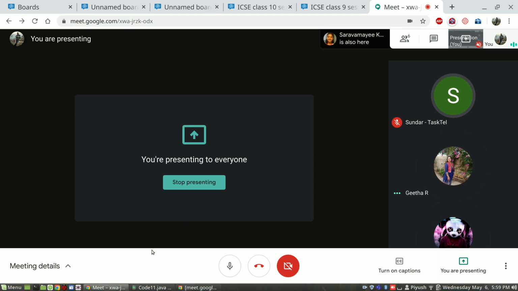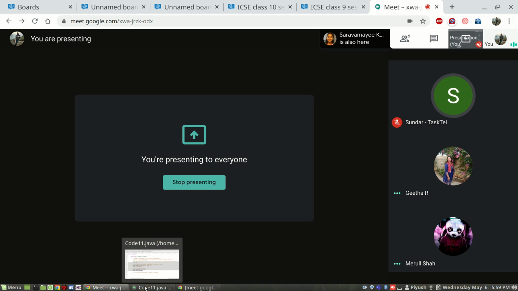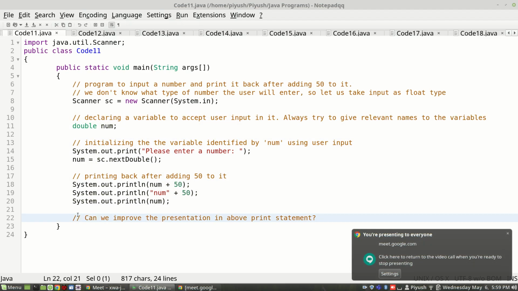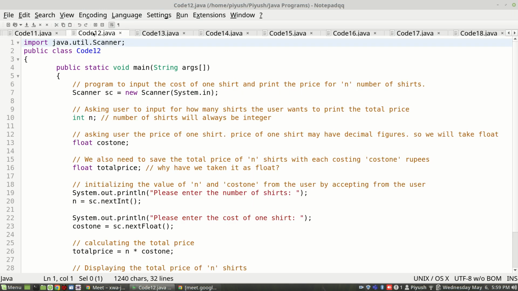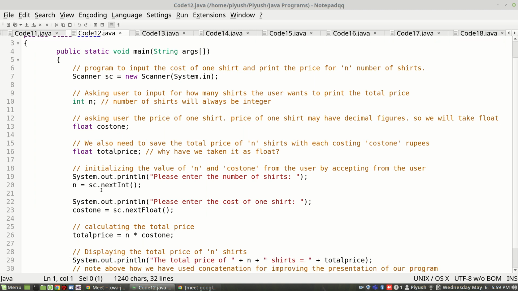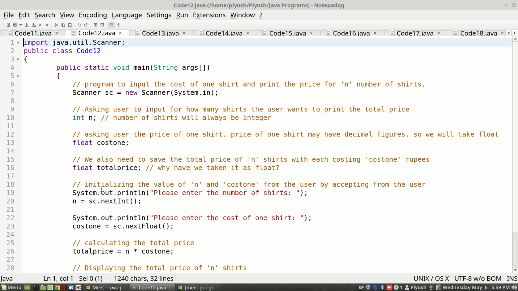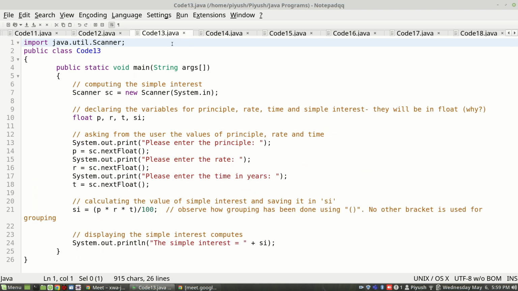Now I'll show you the code of this program. This we discussed, adding 50 to the already existing number or a number accepted from the user. Now this is a program. We'll go back, that was the second question that I gave last time. You can take float or double for accepting decimal numbers. This is for declaring variables for principal, rate and time, and finding simple interest.